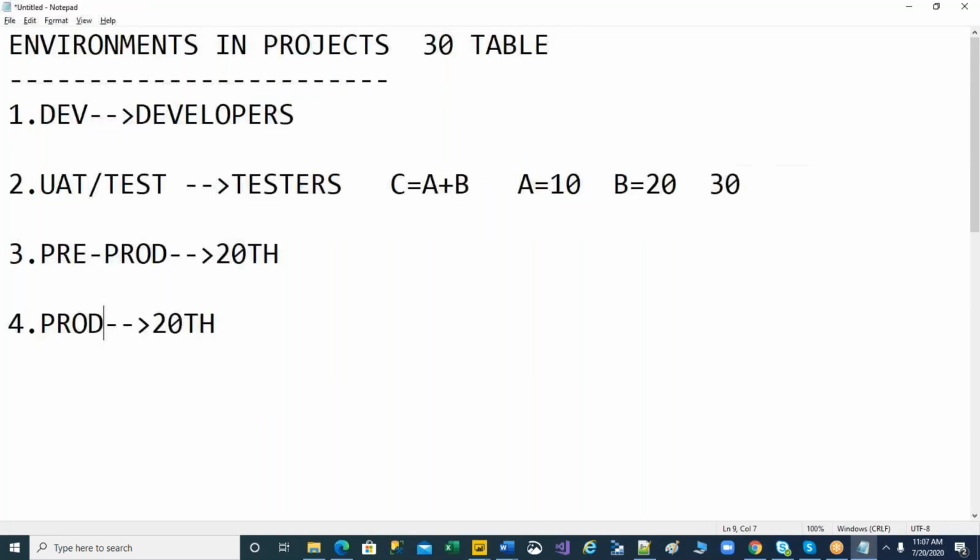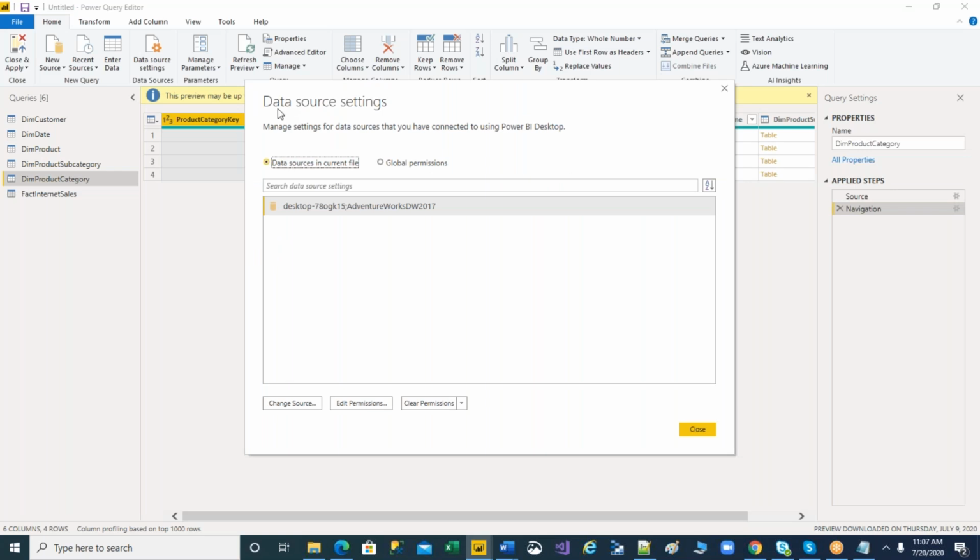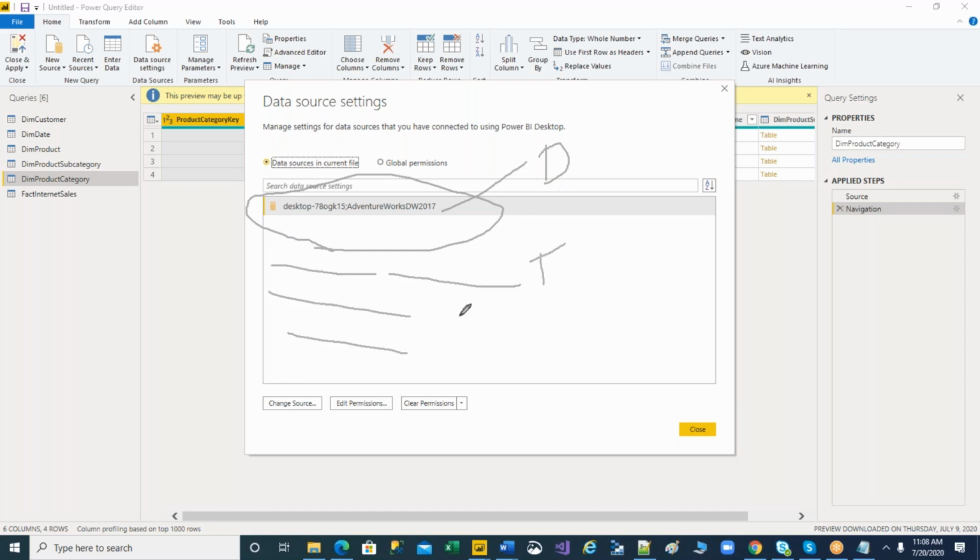Then why am I explaining all these things? Because there is something called data source settings. What do I mean by data source settings? In the data source settings right now, you have only one entry. Why? Because this is my server details for development. Since I'm in the training environment, I'll not be able to find multiple entries, but in projects you'll have multiple entries. This is for development, this is for testing, this is for pre-prod, and this is for prod.